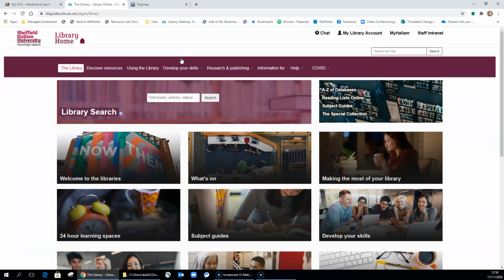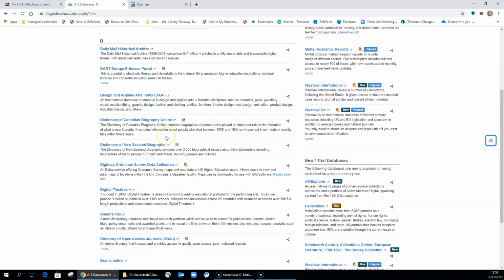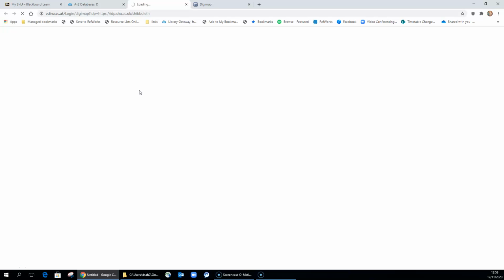You may be asked to log in at that point, and then we go to the A to Z of databases. Select D for Digimaps, and then select Digimap Ordnance Survey data collection.